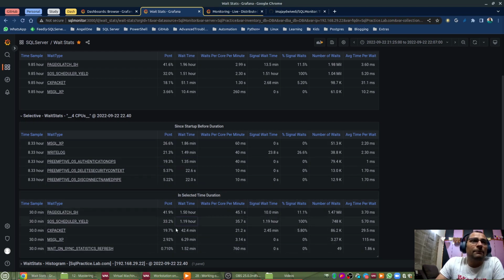Now if you compare these two, you can see a big difference in terms of the top wait types on the server. Before this duration, the usual wait type was MS SQL XP. For 8.33 hours, the top wait type was MS SQL XP. And if you look at waits per core per minute, within a minute for a single core, for the top wait type, we only collected 60 milliseconds. So in a minute, that means 60 seconds.